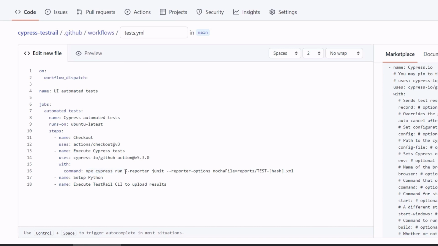And now we are going to add a reporter, which is the JUnit reporter that is going to generate the JUnit reports. And we also need to pass the reporter options, which is going to allow us to create one report for each test suite, because if we don't do this, the test suites are going to override the reports one after another. To not override the reports, we add this hash placeholder here, and this will add a hash to the reports, and then we can merge the reports using the TestRail CLI and send the final results to TestRail. This is all we need from Cypress. It will set up the project and run it.